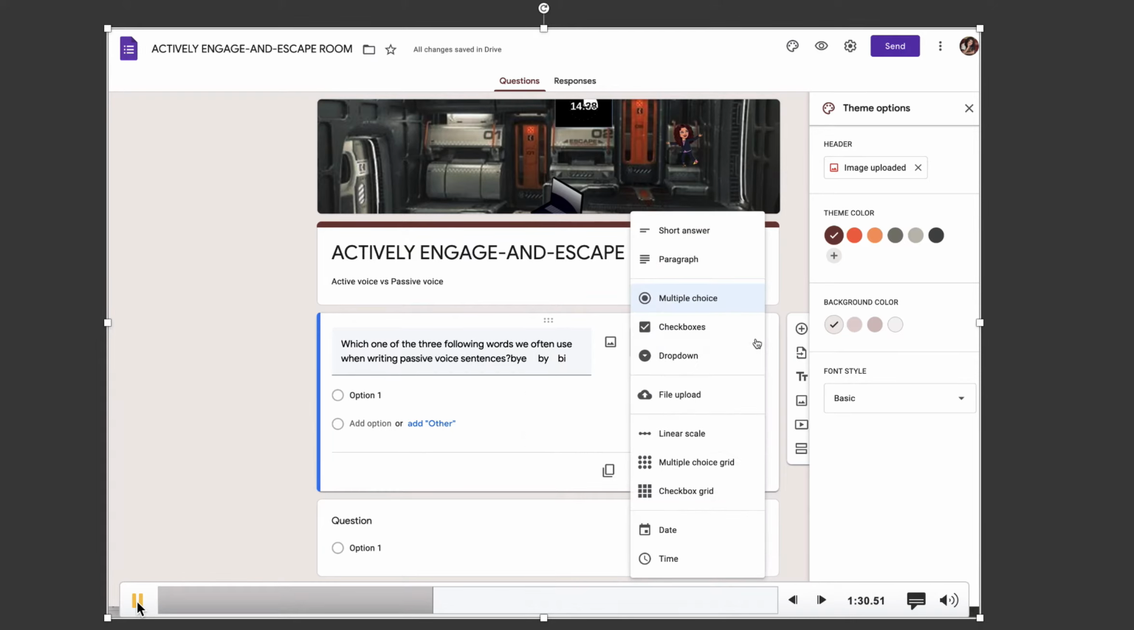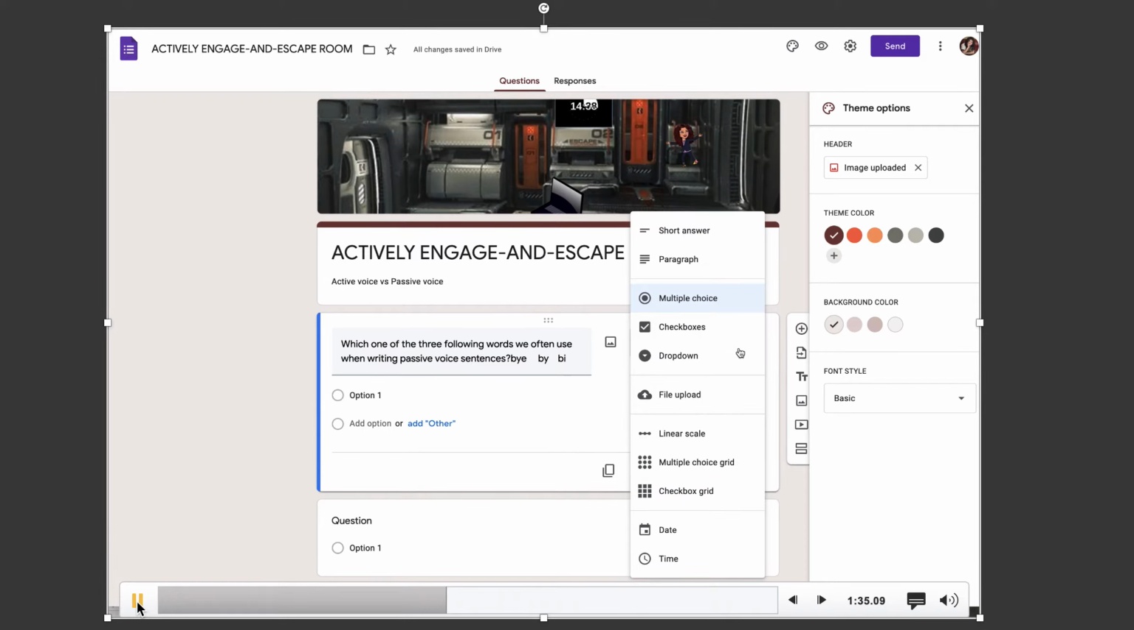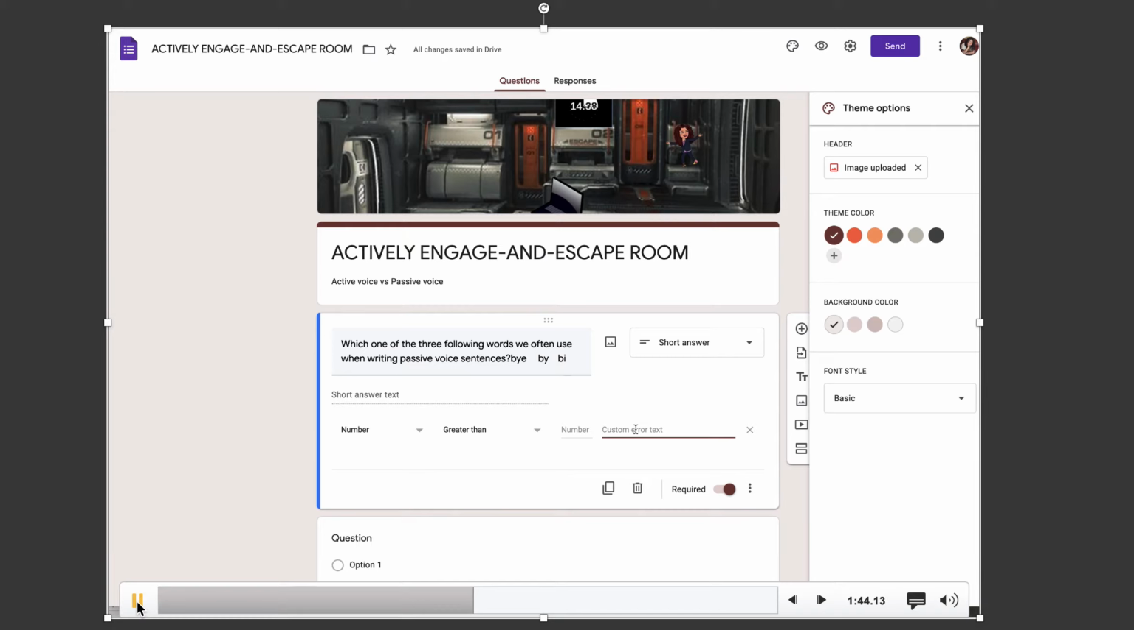Oh, sorry. I said that I needed a short answer. Now for my response validation, for my custom error text, I could say, inténtalo de nuevo, if I were writing a form in Spanish. But since this is going to be in English, the target language will be English in this case, I can write, try again. So that's for the error.